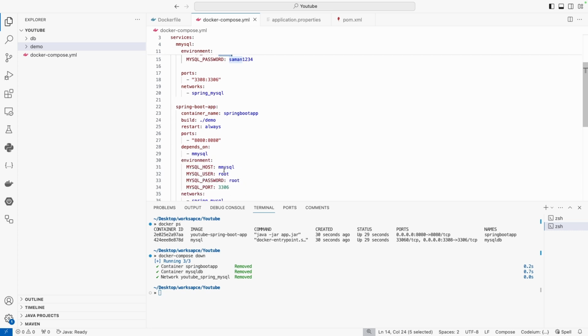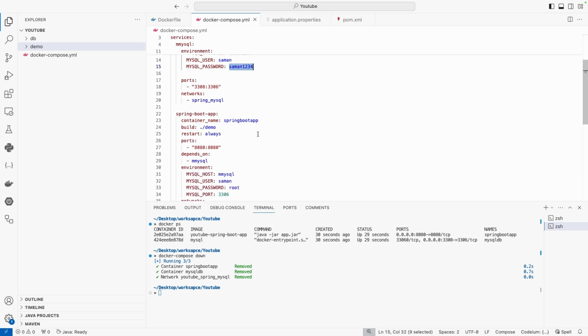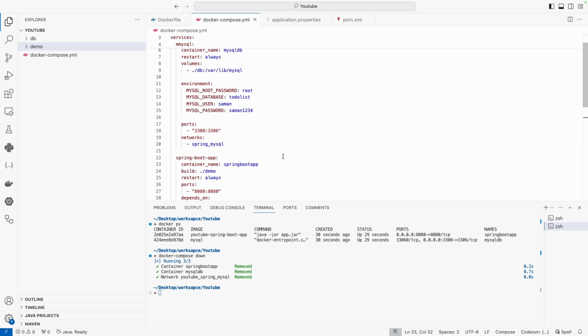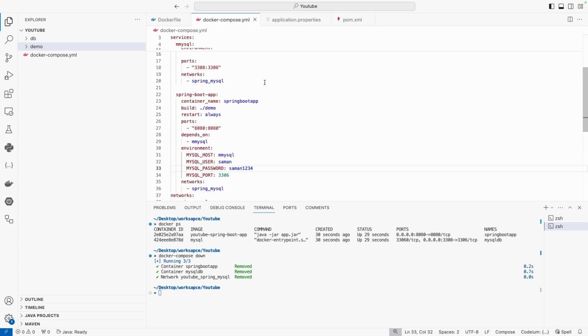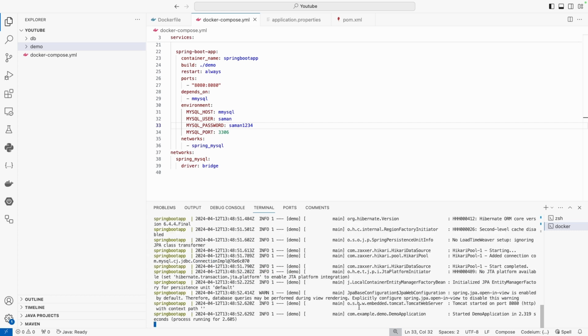Let me use Saman and Saman1234. And let's see if my application right now can communicate to the database or not. Let me run the application, and now the application is able to communicate also with this username and password, Saman and Saman1234. Now let's see if I have access also to the database.